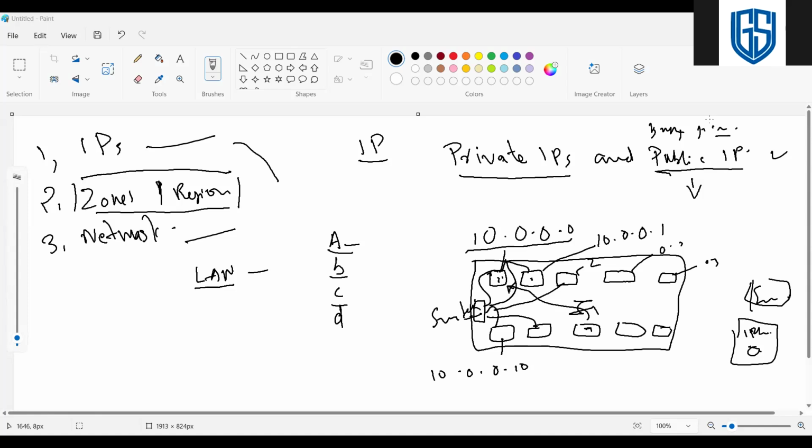So the service provider will provide the IP for each machine. How many machines are there in the globe? For example, if there are 100, then they will provide 100 IPs. I will explain that with some other scenario because some terms are there.